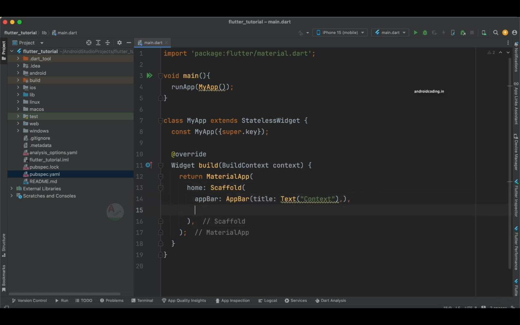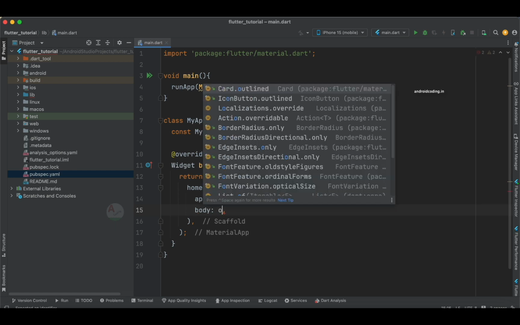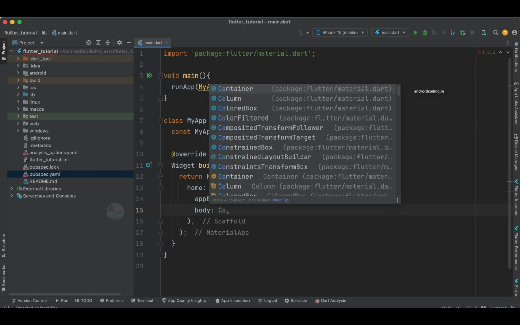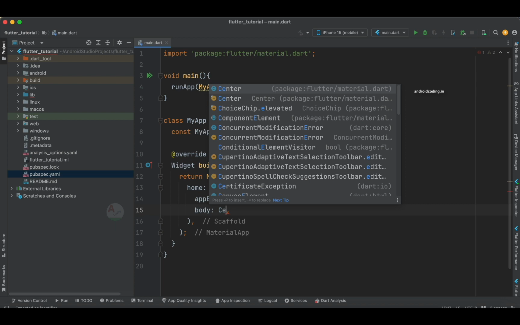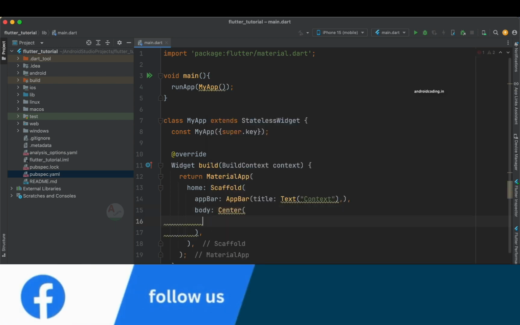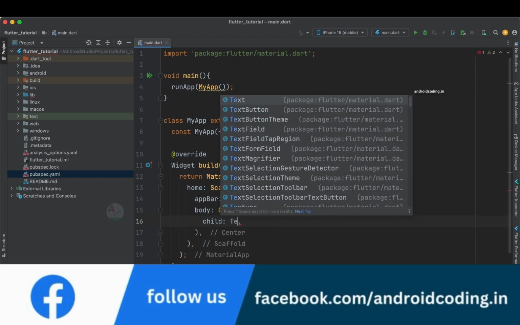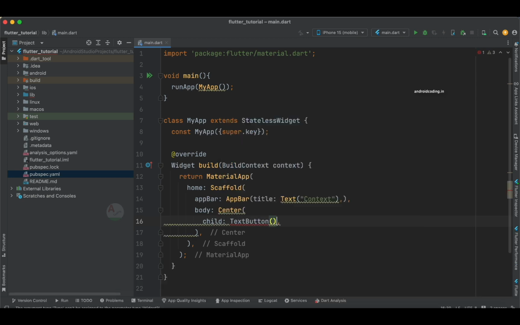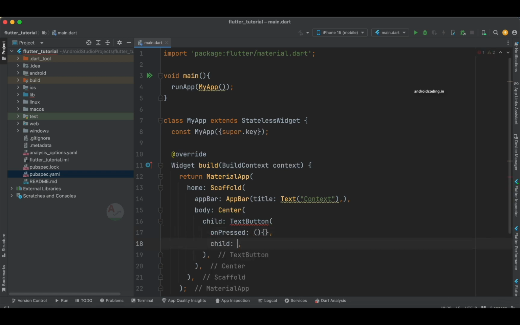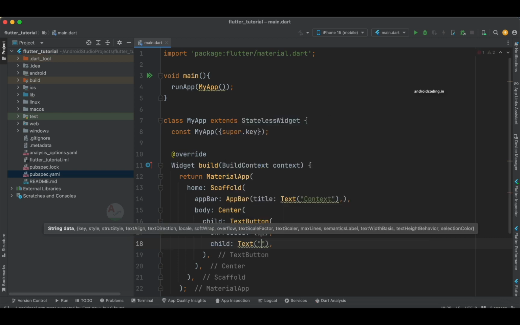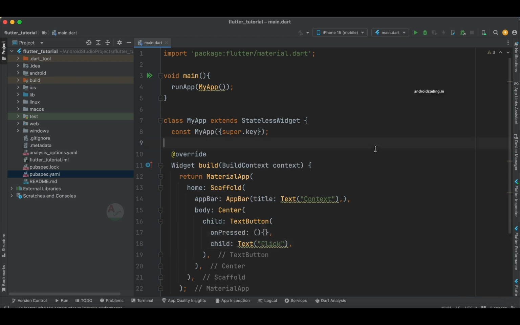The next thing I'm going to specify is the body, and quickly I'm going to add a container here, or I'm just going to make use of a center widget, inside which I'm going to consider a text button. This text button will have two required parameters, that is onPressed, and one more thing is child. This child is used to specify a label on our button, and here I'm going to specify Click. Okay, that's all, click on this button.